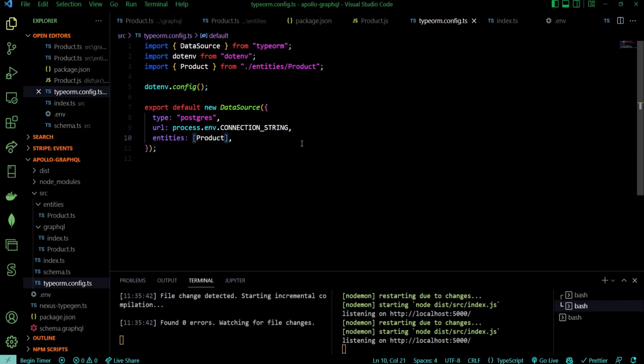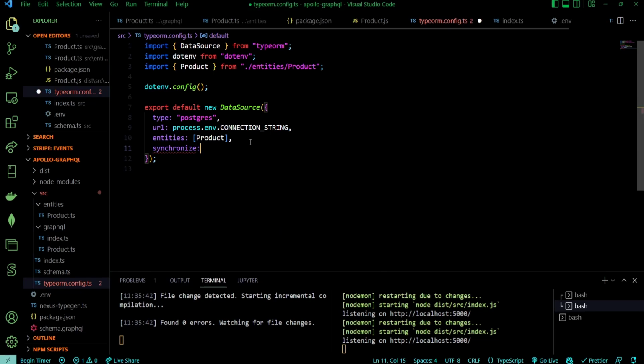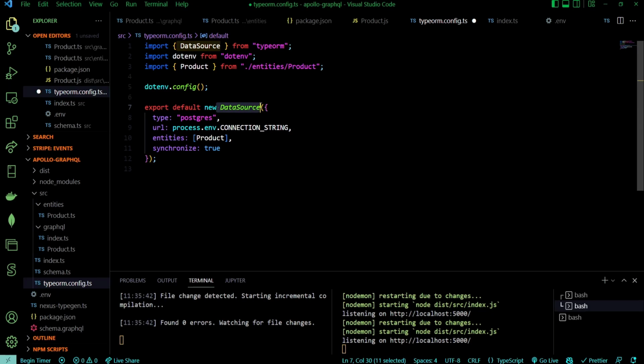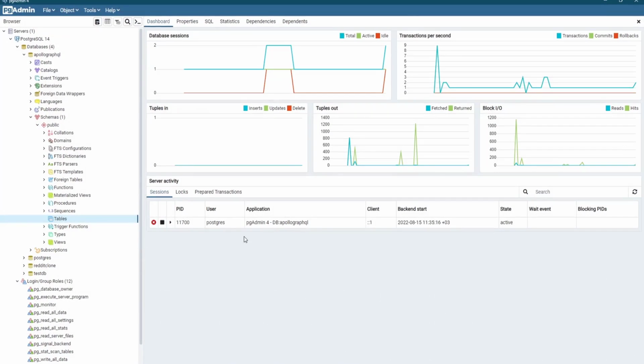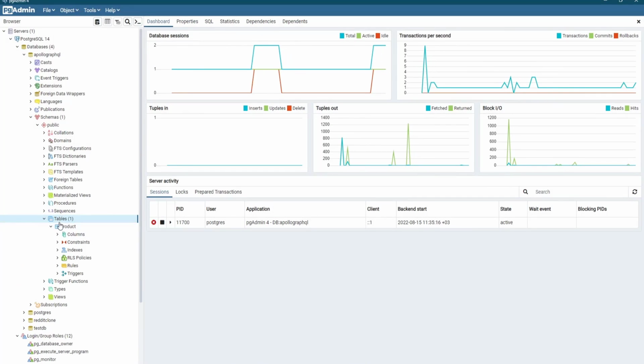So in order to make changes on our database, such as inserting a new table here, we need to create a migration. But since we are in the development stage, we don't need to do that. All I need to do is set synchronize as true, so whenever we make a change on our data source, our database will be automatically affected and will get the new changes. So if I hit save here and go back to my database and refresh that, I see that I now have a product table.